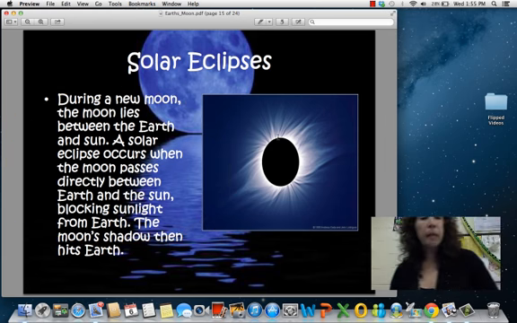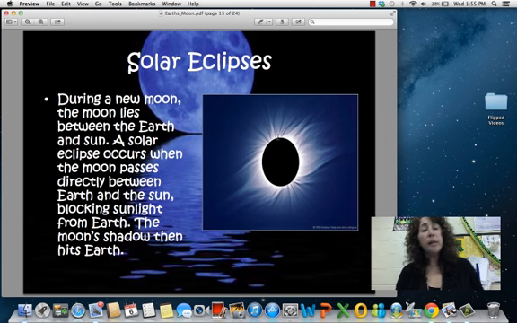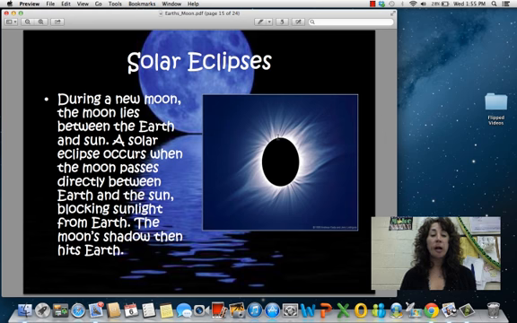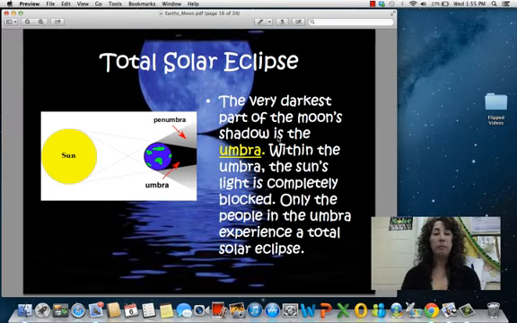Getting back to solar eclipses, they can only occur when the moon passes directly between the earth and the sun, and so it's blocking sunlight from Earth. What happens then is that there is a shadow on Earth from the moon. And of course, that can only happen during the new moon phase.